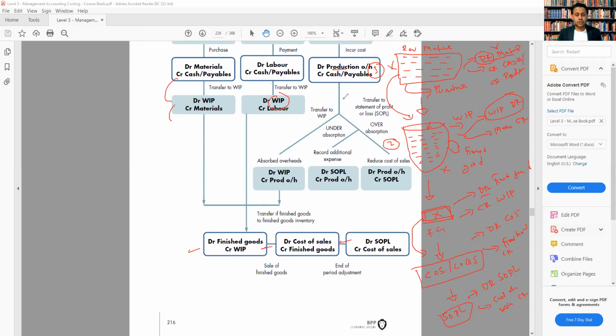Now, over absorption means when I absorbed more. For example, the absorption for the overhead is supposed to be 100, but I absorb 200. So I show or represent more expense, and because of that, my profit shows less. So if there is over absorption, my profit has to go up because that's not my actual overhead. I absorbed more. If this is under absorbed, obviously that has to reduce the cost. So under absorbed means I absorb less, so I have to increase the cost. That will reduce my profit.